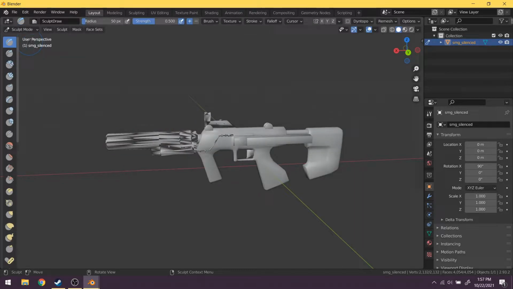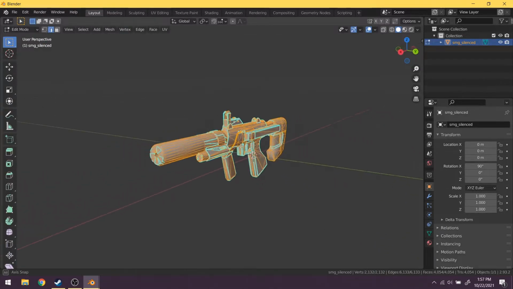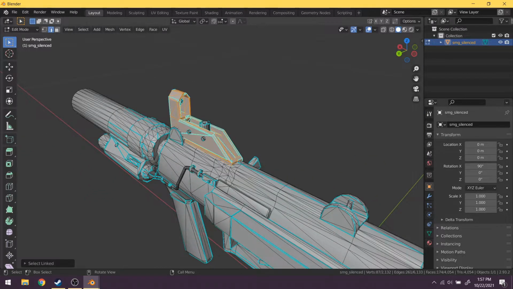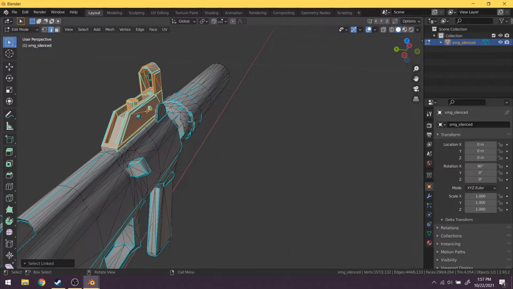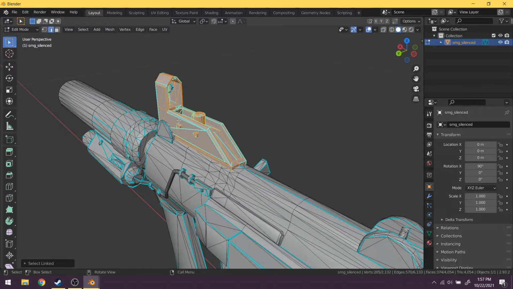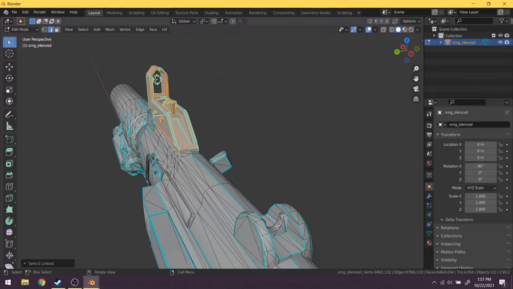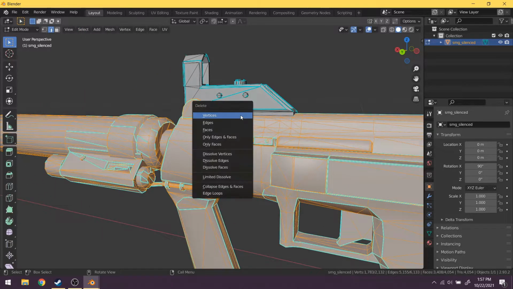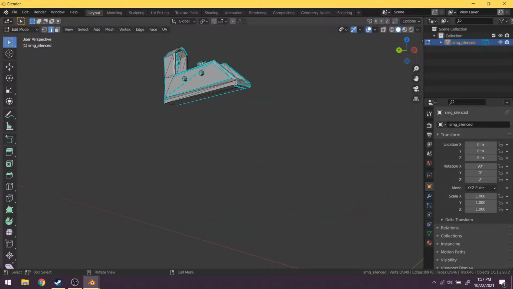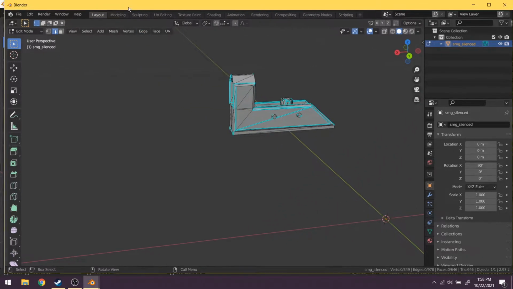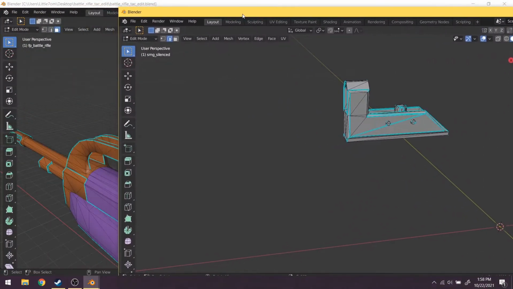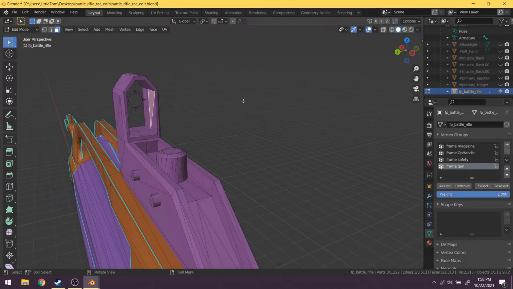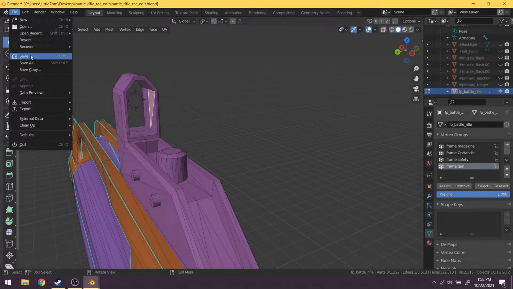go into, not sculpt mode, go into edit mode, and there we have the edges we need, but of course, all we need is the sight. So we can select just the sight, and then invert. There we go. Okay, so let's quickly just mark the edges on our sight on the battle rifle, and then we'll move on. Make sure to save.